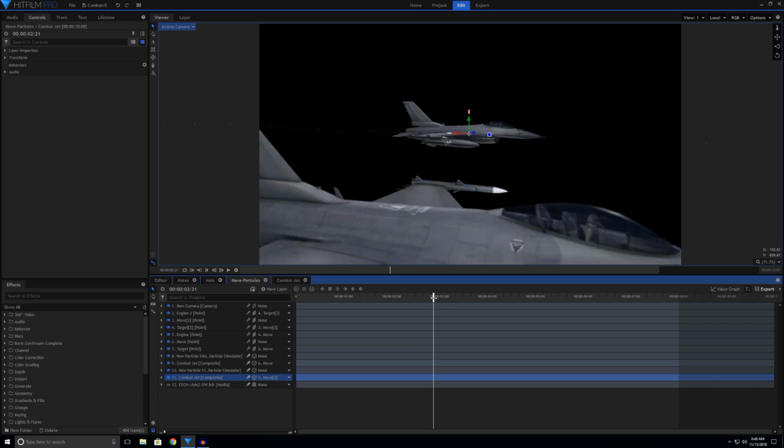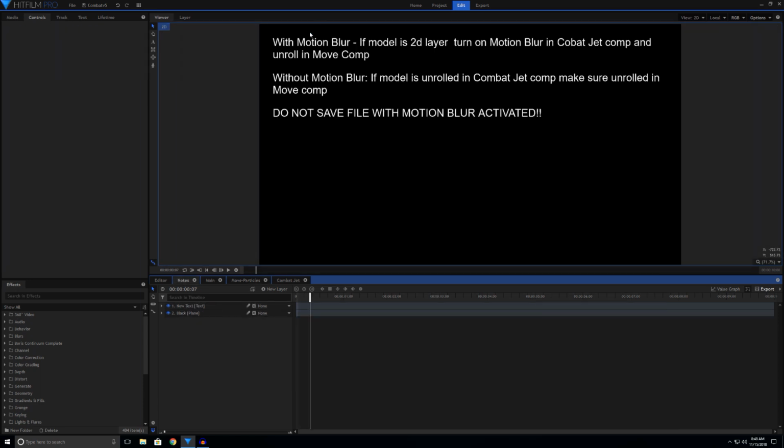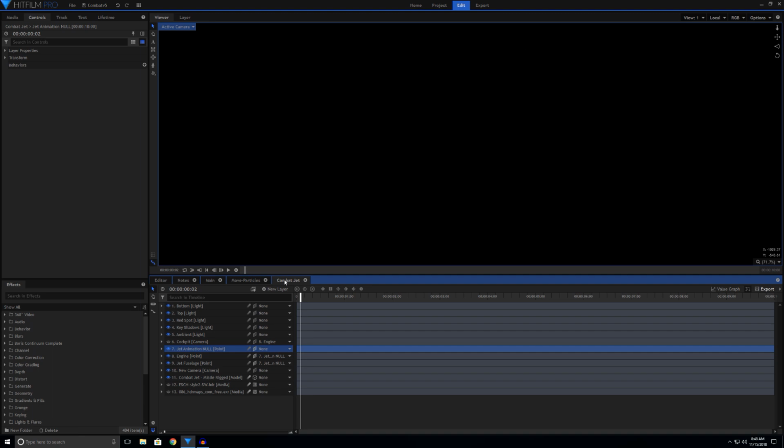Now, I did figure out a way for motion blur. I made myself some little notes here. So with motion blur, if the model is a 2D layer, turn on motion blur in Combat Jet Comp and unroll in the Move Comp. So, what do I mean by that?